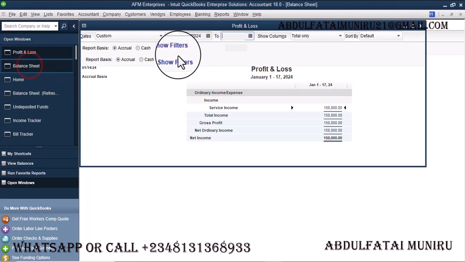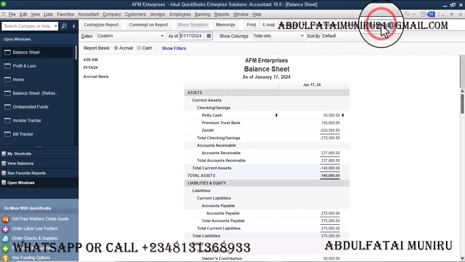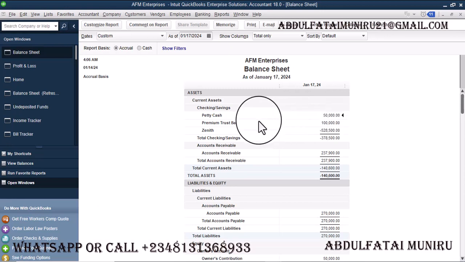So let's go to Balance Sheet. You also select as of, let's say, the 16th or 17th, then you refresh. That is when you can see it, because I post-dated it. That is the essence of having it in your undeposited funds, because you may want to deposit on another day, or the same day is fine. So now you see you have petty cash of 50,000 and Premium Trust Bank of 100,000. With this, you've been able to track the cash you receive from customers as a result of cash transactions, then at a later date take the money to the bank, even splitting it in two while taking it to the bank. So with this, I believe we'll be able to handle that.